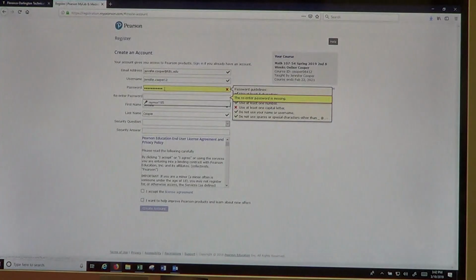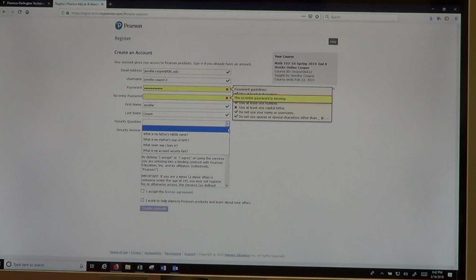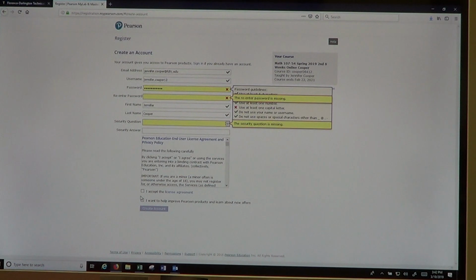Password. It says that for your password, you have to use at least 8 characters. You have to have a number, and you have to have a letter, and you have to have a capital letter. And you also are going to have to choose a security question. And yes, you agree to everything they ever said. And you can choose whether you want to get offers or not and hit create account.